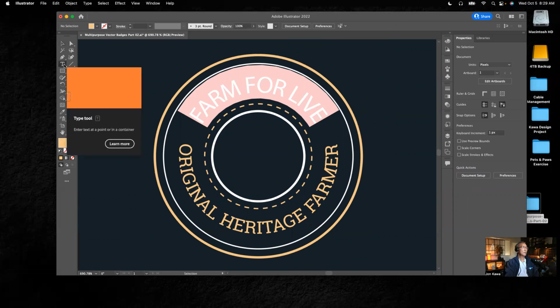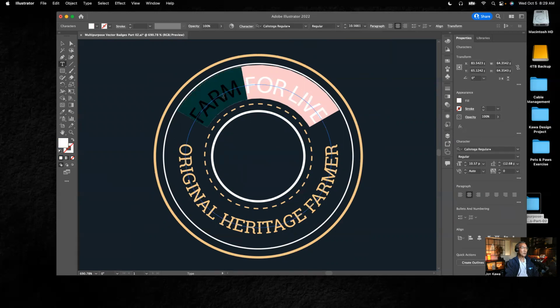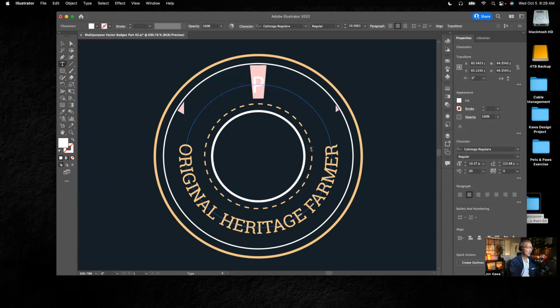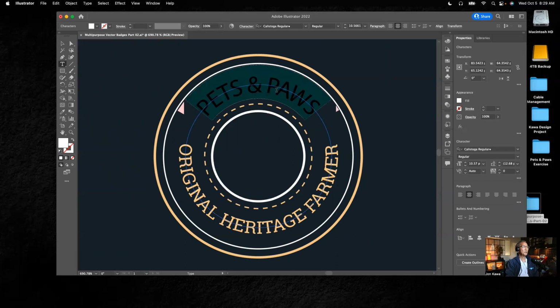So I'm going to get my selection tool, my text tool, and I'm going to come in, just click anywhere in this, and I'm going to triple click so that it highlights. And then I'm going to type in pets, in all caps, and then we use the ampersand, which is Shift 7 on your keyboard, pets and paws.